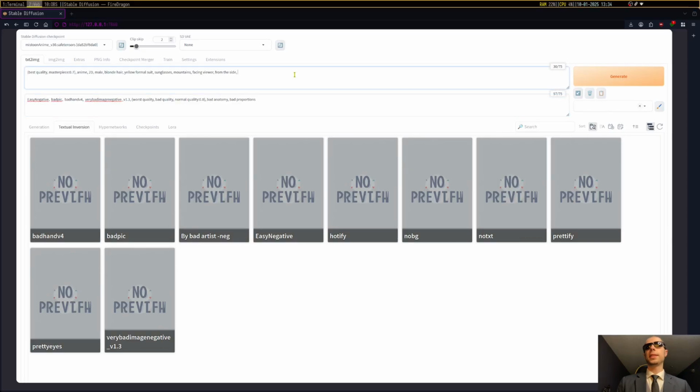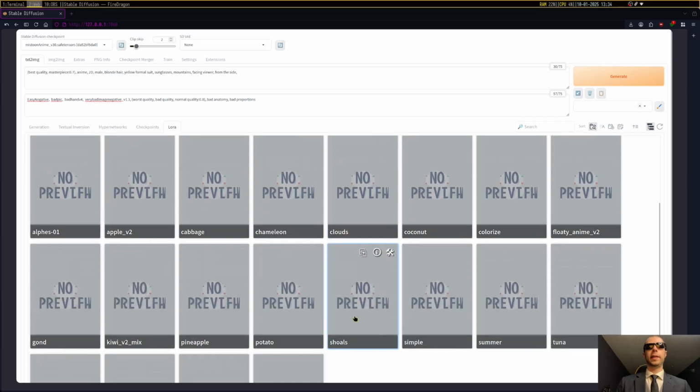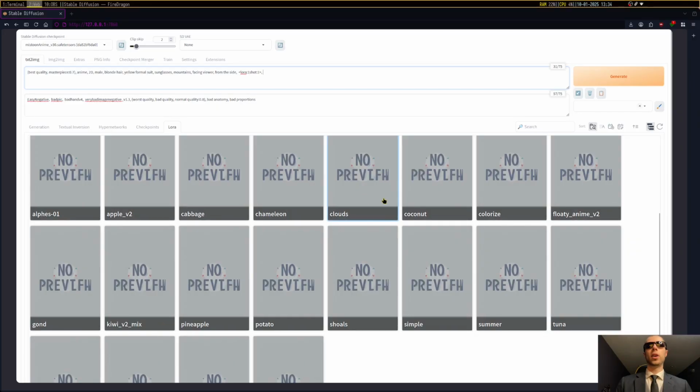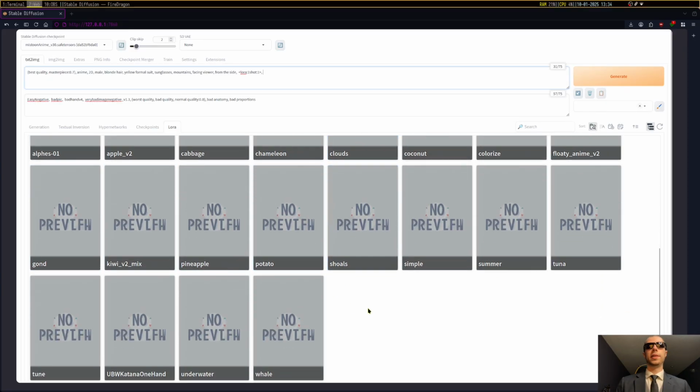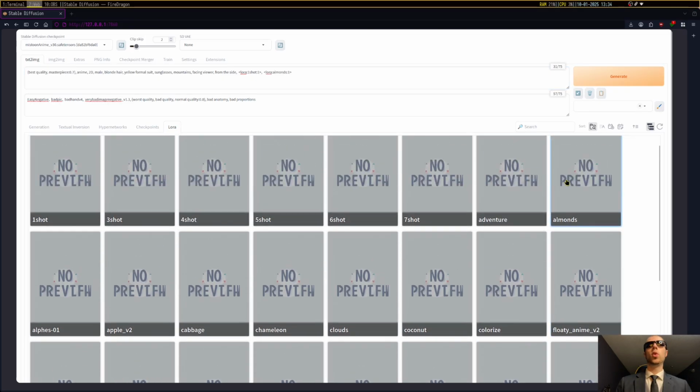And then on this side here, let's go ahead and use one of the LoRa that I have here. And in my case, I am going to be using one shot. I tend to do pretty well with one shot, because that's going to be fine. But then I also tend to use something like coconut, clouds, pineapple, either Gond, Simple, Summer, Tuna, Whale. There's UBW Katana one hand, Floaty. Let's do almonds, because I tend to get pretty good luck with almonds.